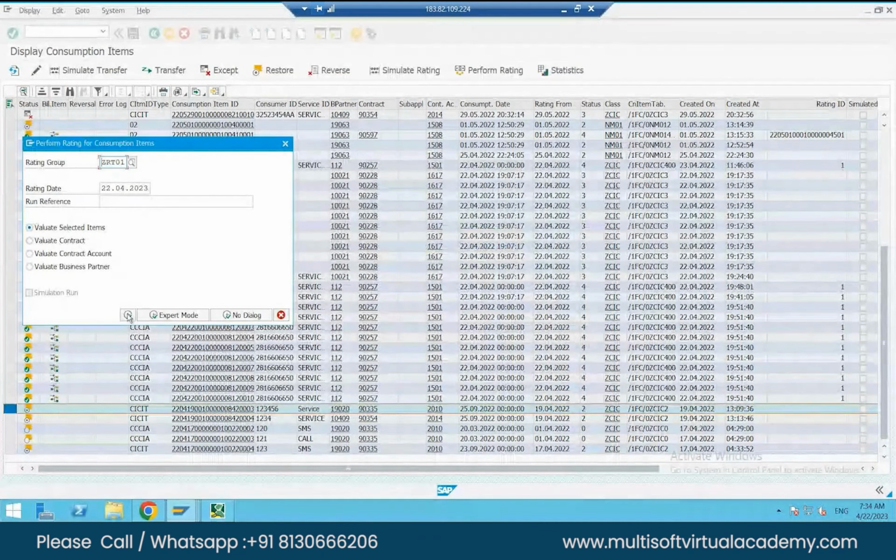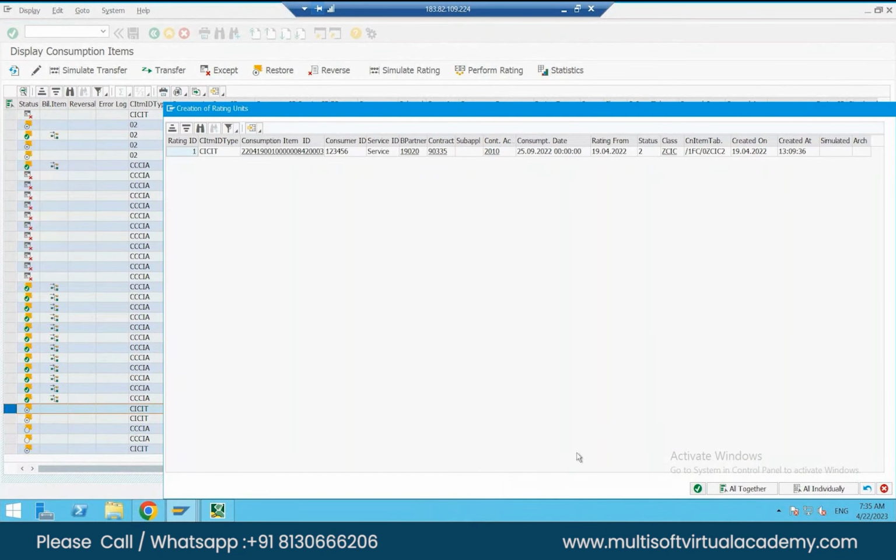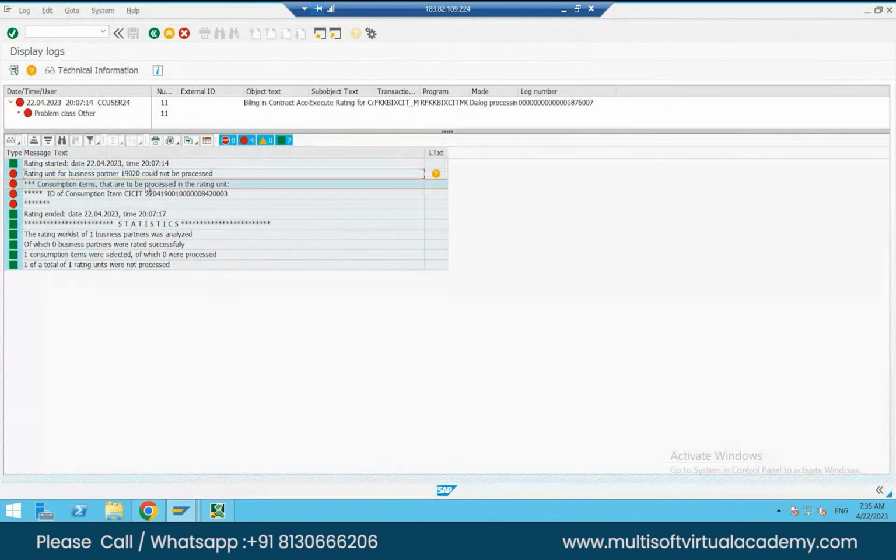Let's say I'm doing this rating. Does it get rated? Even this says there is an issue. Rating could not be processed. Let me see what is the error.